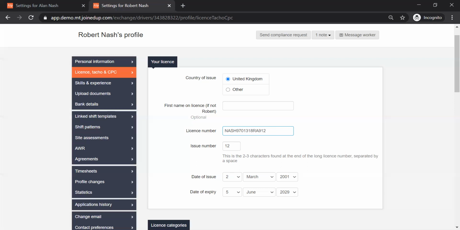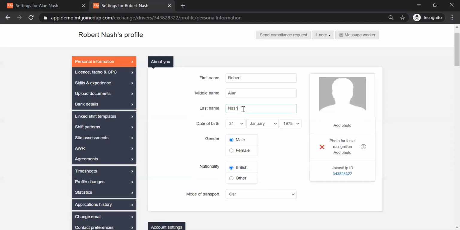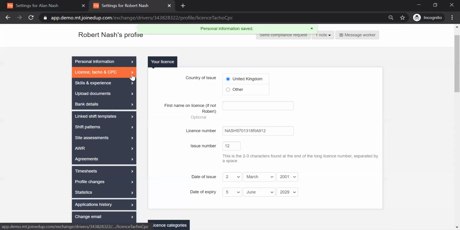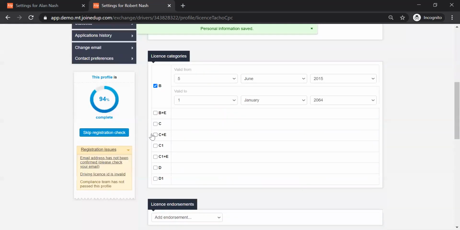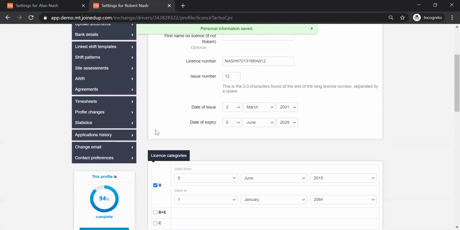Now let's see what's going to happen when we change some of the worker's details. Let's test it on the surname. So what would happen if I change one of the letters? Let's say I change H for E. I can save it here, but if I go to my license, SACCO and CPC section, you will see at the bottom left that the driving license ID is invalid now.